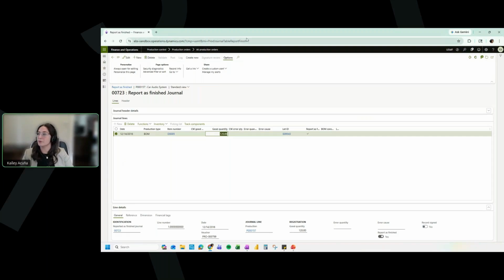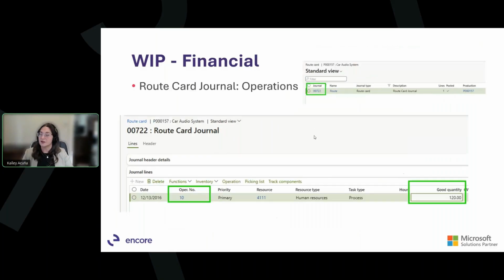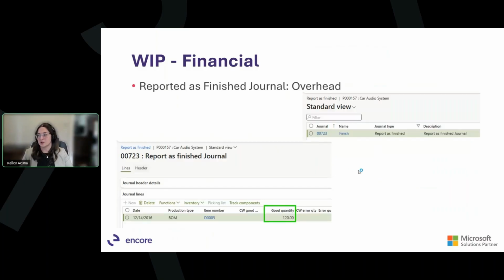I will then pull this aside and show you, this is again an overview of what we just reviewed. We've got our picking list journal, which represents materials, route card, which represents operations, and reported as finished, which attributes the overhead cost. Each of these three pieces combine to give you your value of WIP, which is important.